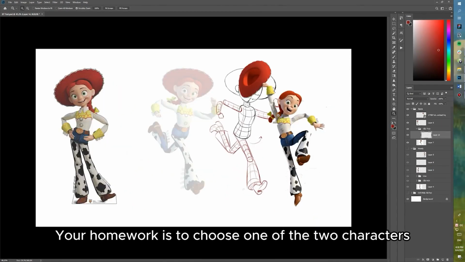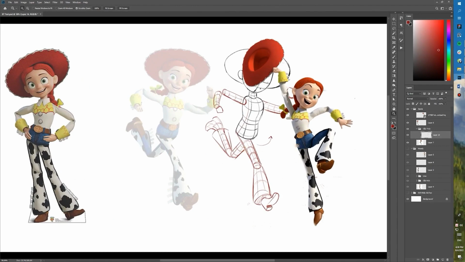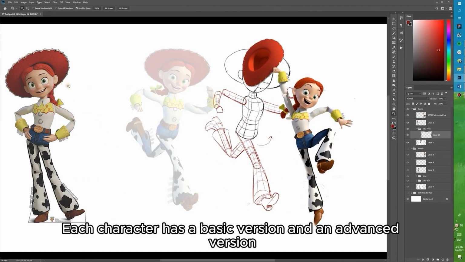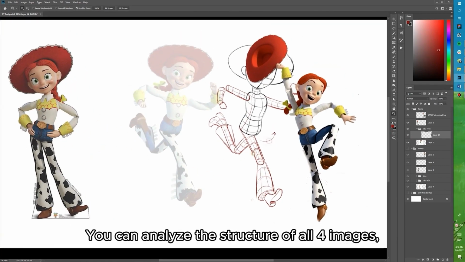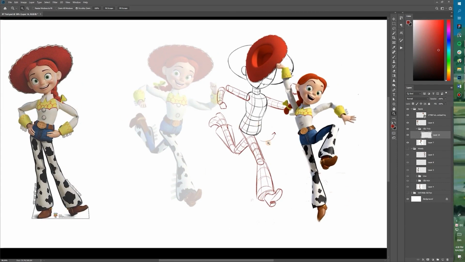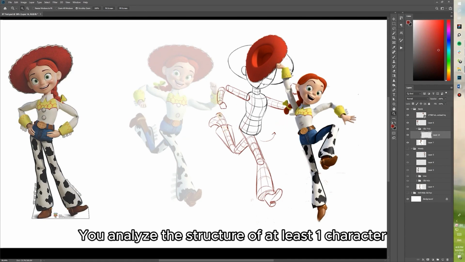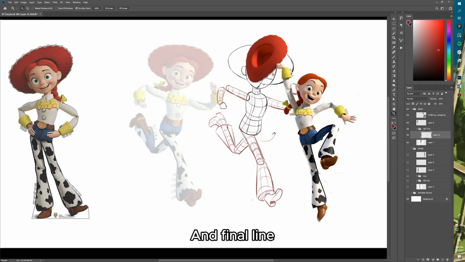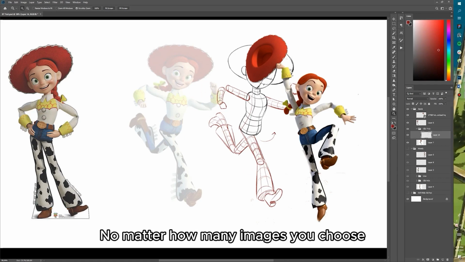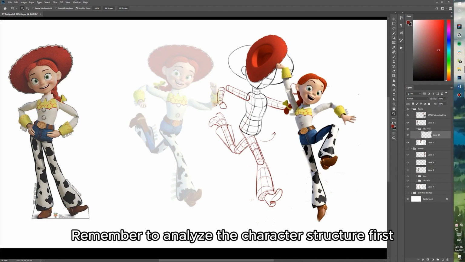Your homework is to choose one of the two characters. Each character has a basic version and an advanced version. You can analyze the structure of all 4 images, or as many as you like. You have many options to do the homework. I found this exercise quite interesting. You analyze the structure of at least one character. And final line. No matter how many images you choose, remember to analyze the character structure first, and a corresponding line sketch.